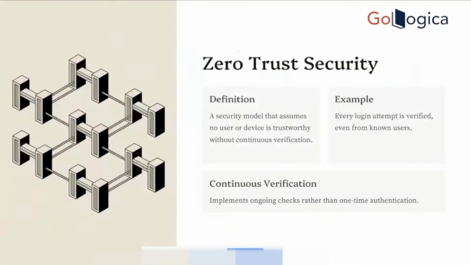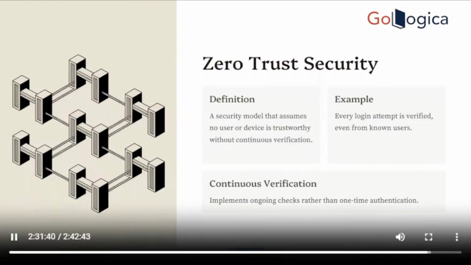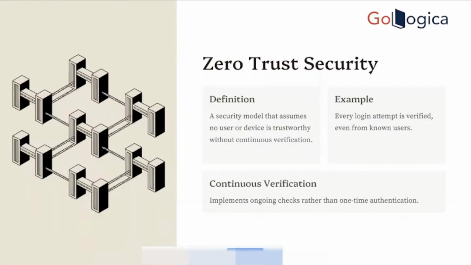Now there is zero trust security. What is meant by zero trust security? Zero trust security means trust nobody, verify every time. It is a security model that assumes no user or device is trustworthy without continuous verification.